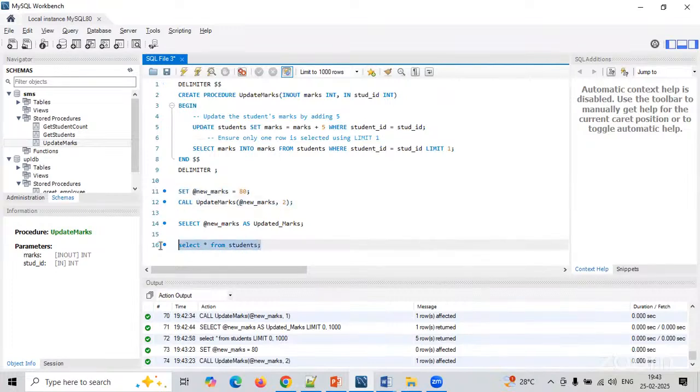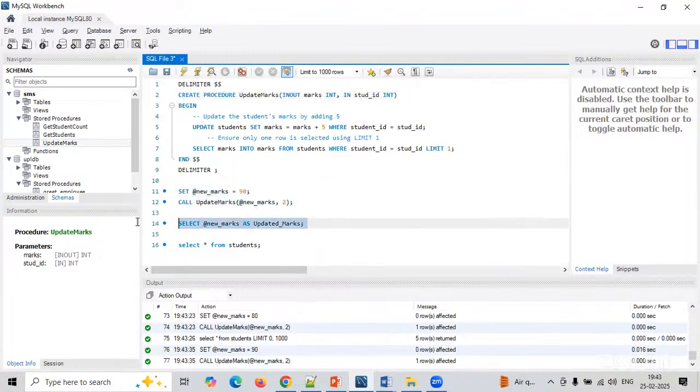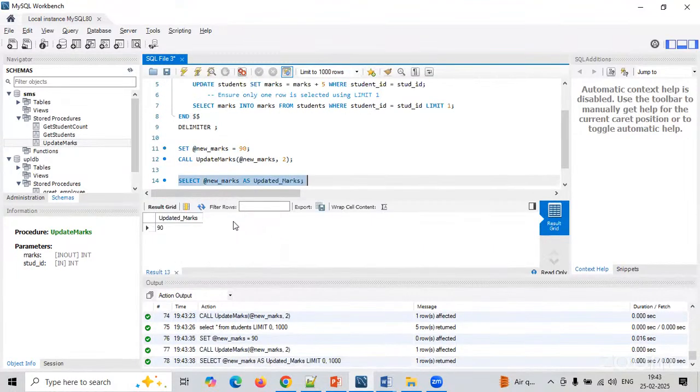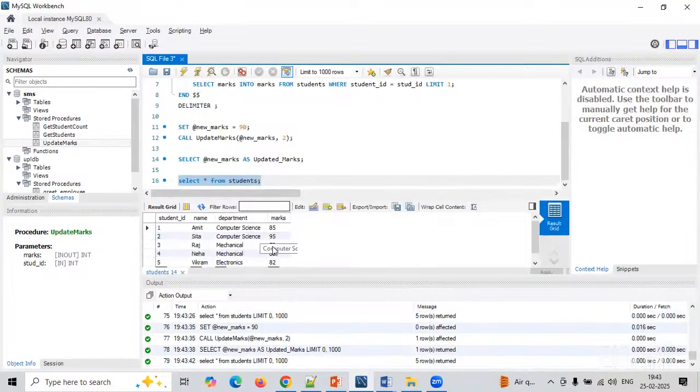Okay. So why here it is updated. New marks. So 95. So 90 plus 95. So like this, we can modify it.